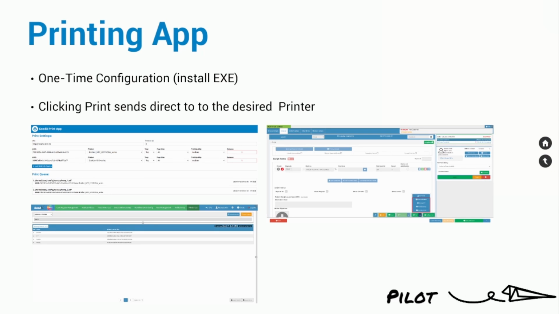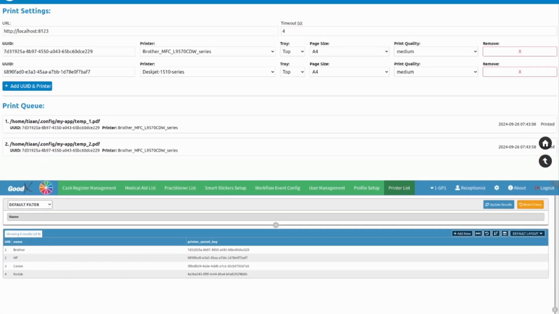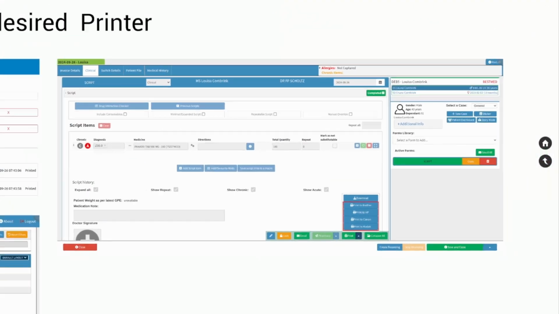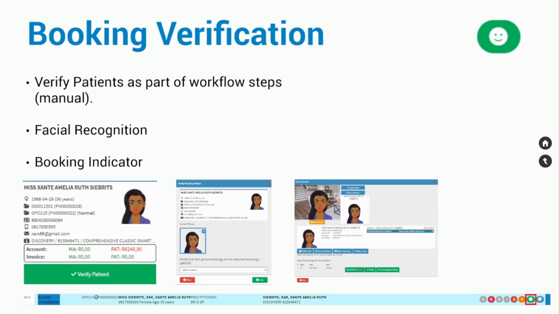If we've got this little pilot thingy at the bottom, it means it's a new feature that we are looking for people who are interested to partake in it. And you can contact your FCL or find us in the dev room, and we'll have it set up for you. Okay, next thing, booking verification.